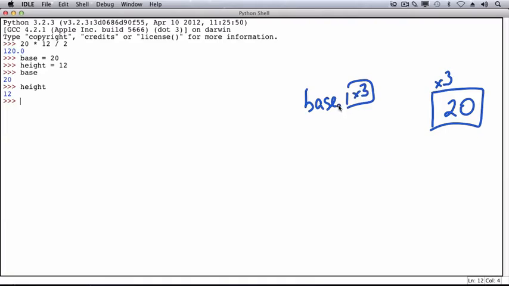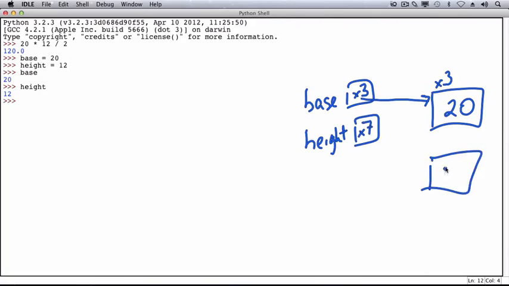So base's value is X3, and in some sense what that means is it points to memory address X3 where the value 20 lives. Similarly, there's a variable height, and Python keeps track of its value in that little box, and its value is a memory address. I'm going to pick X7. These are arbitrary. Python is in charge of that choice, and so I don't need to worry about exactly what the memory address is, as long as I know that this relationship between variables and their values exists.